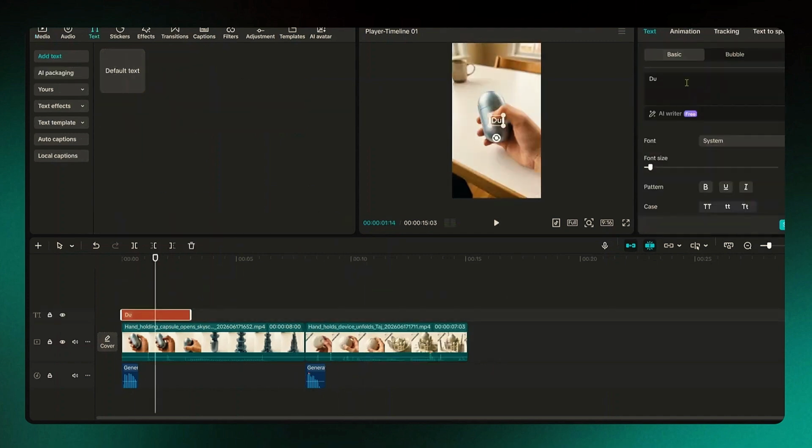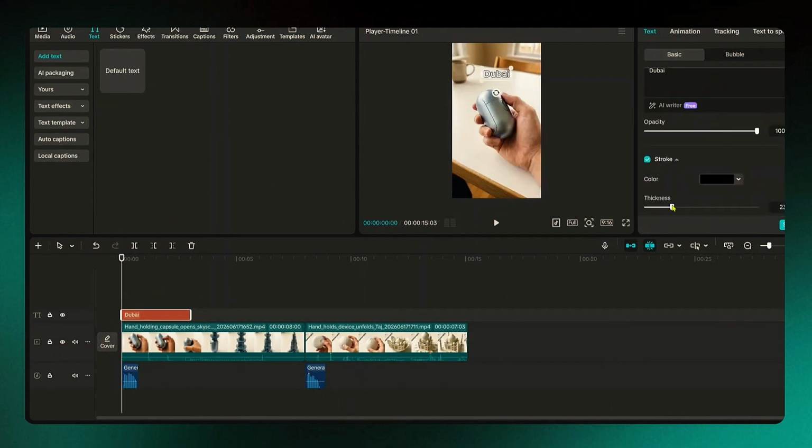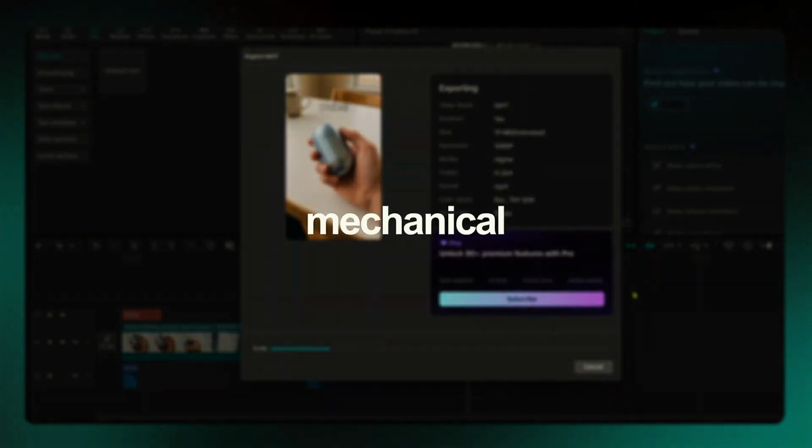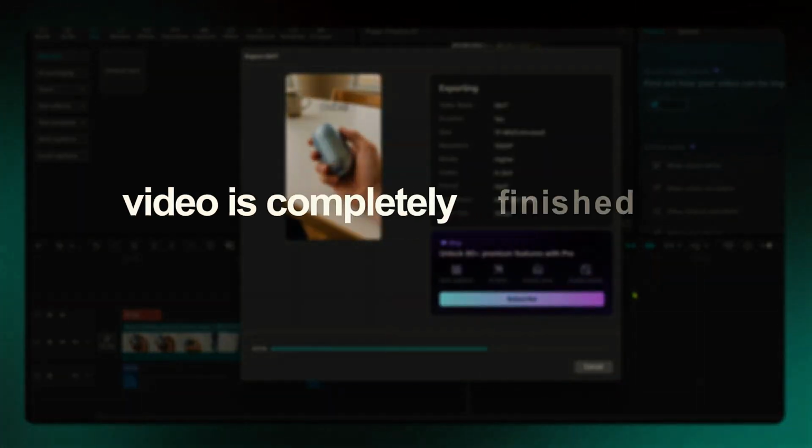Add your text overlay in sync with the voiceover at the beginning of each clip. Adjust everything according to your preference and hit export. Your viral mechanical toy transformation video is completely finished and ready to post. So that's the complete method.